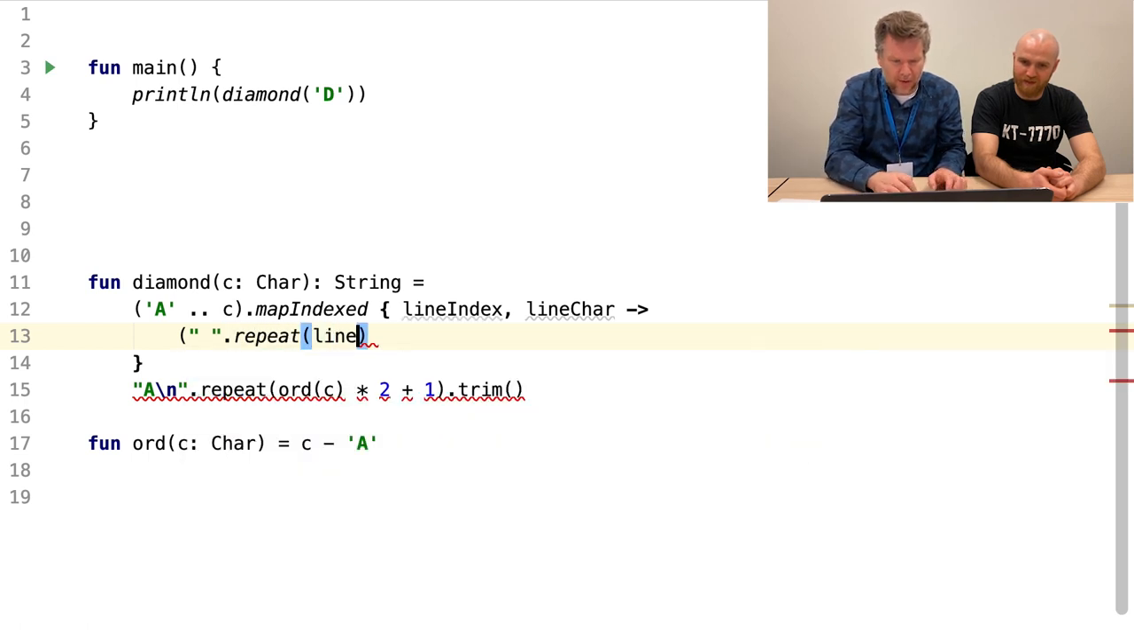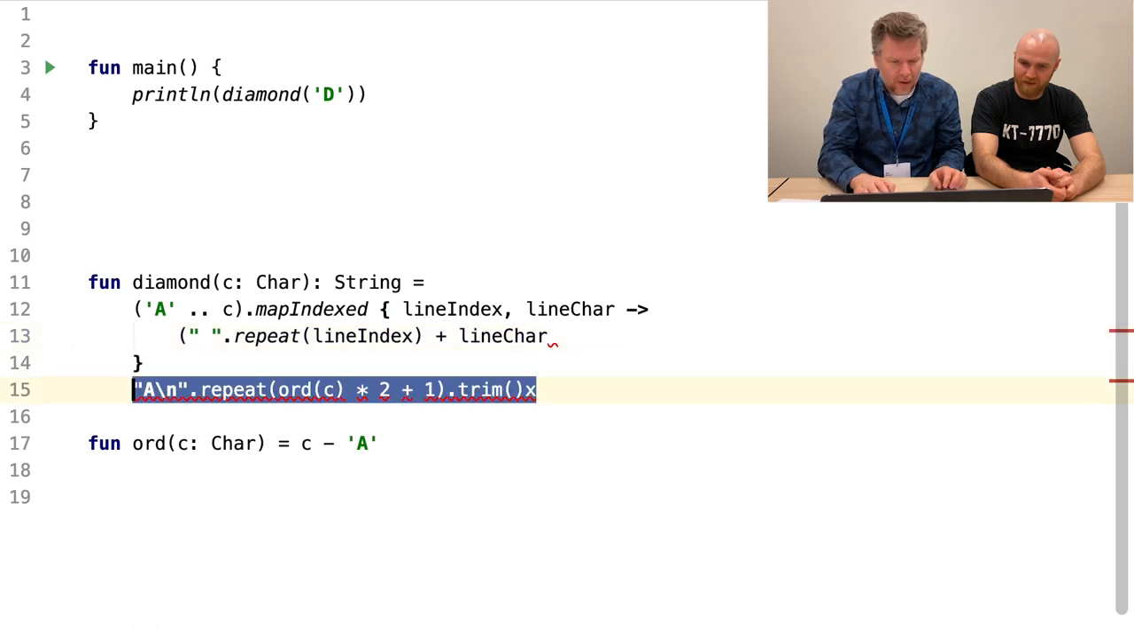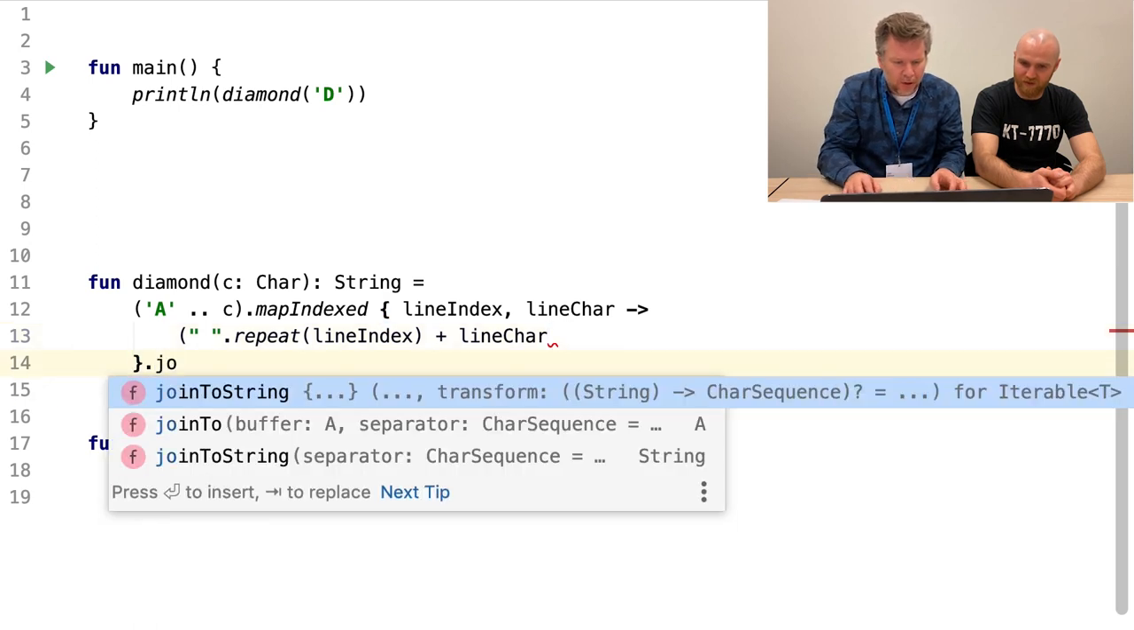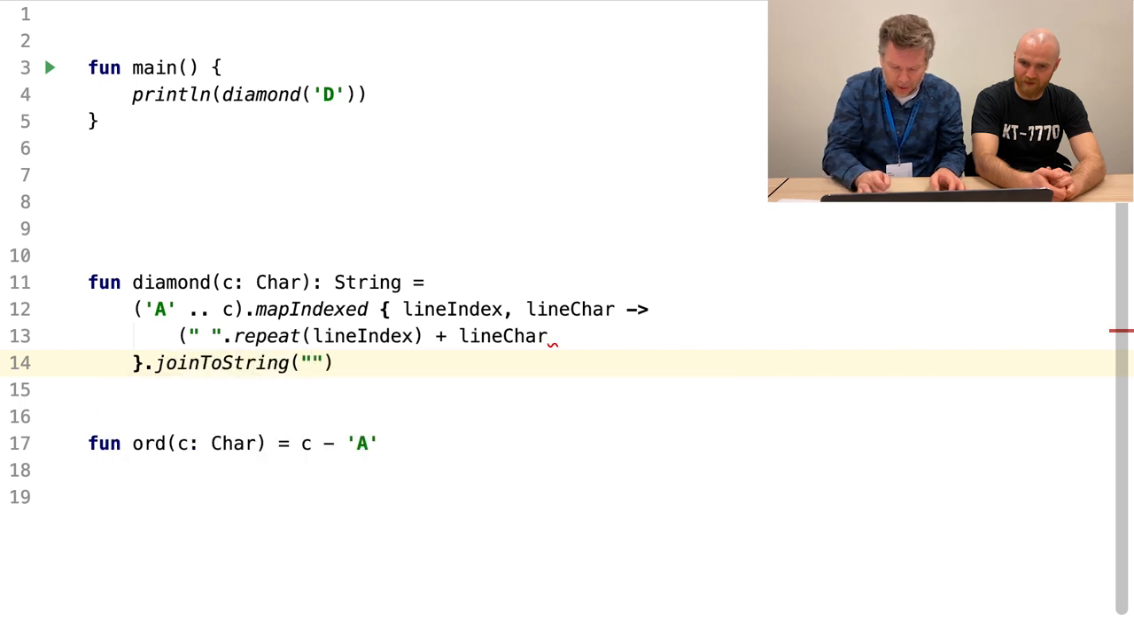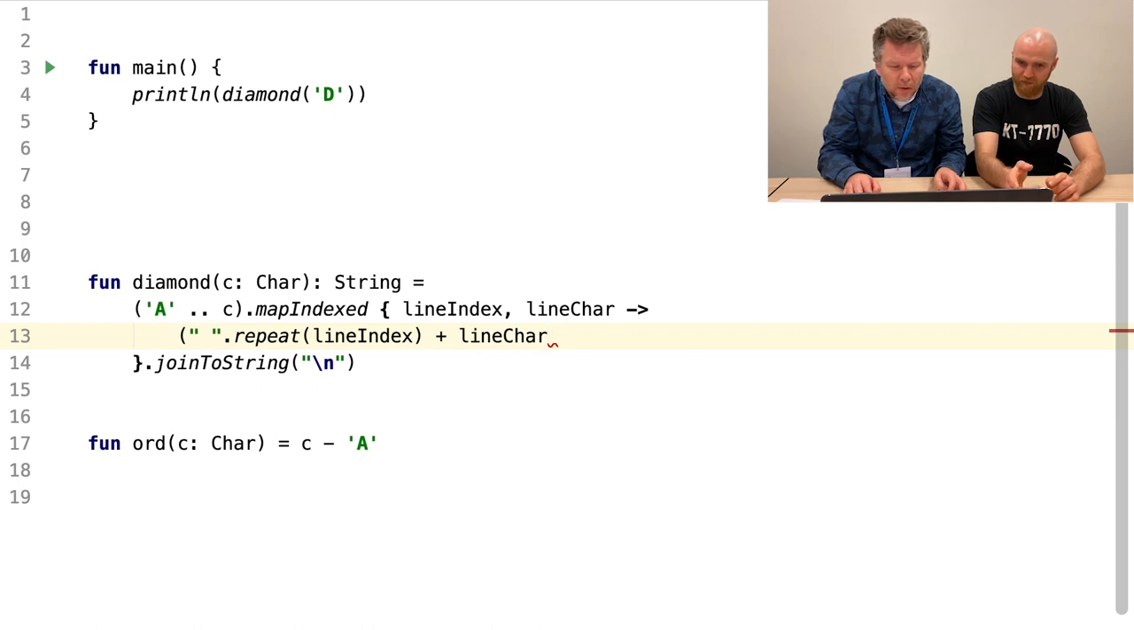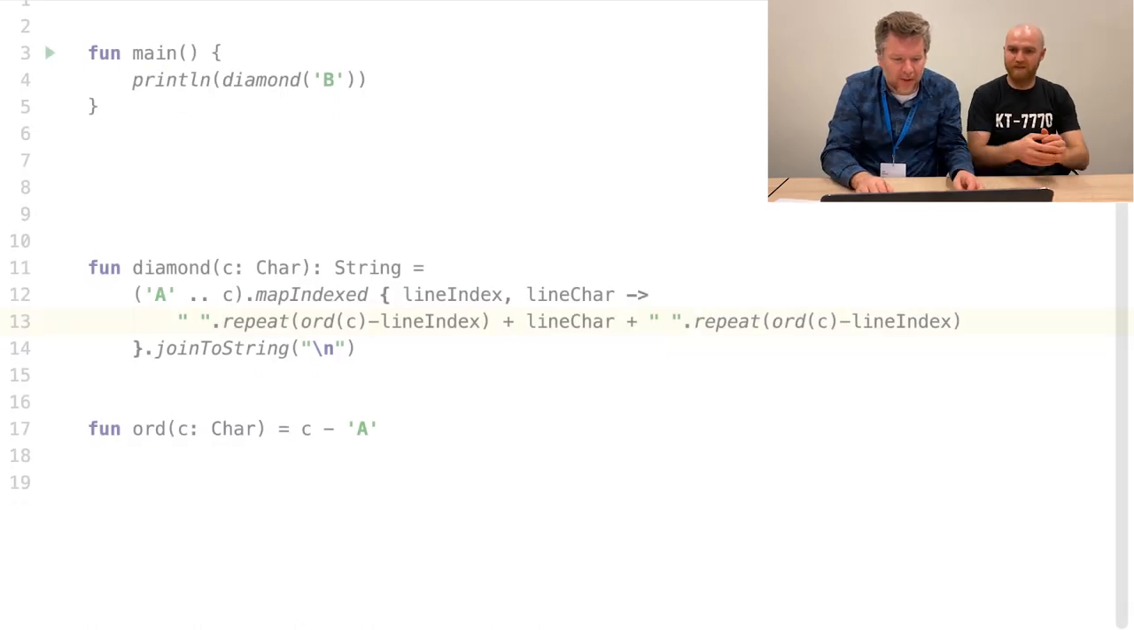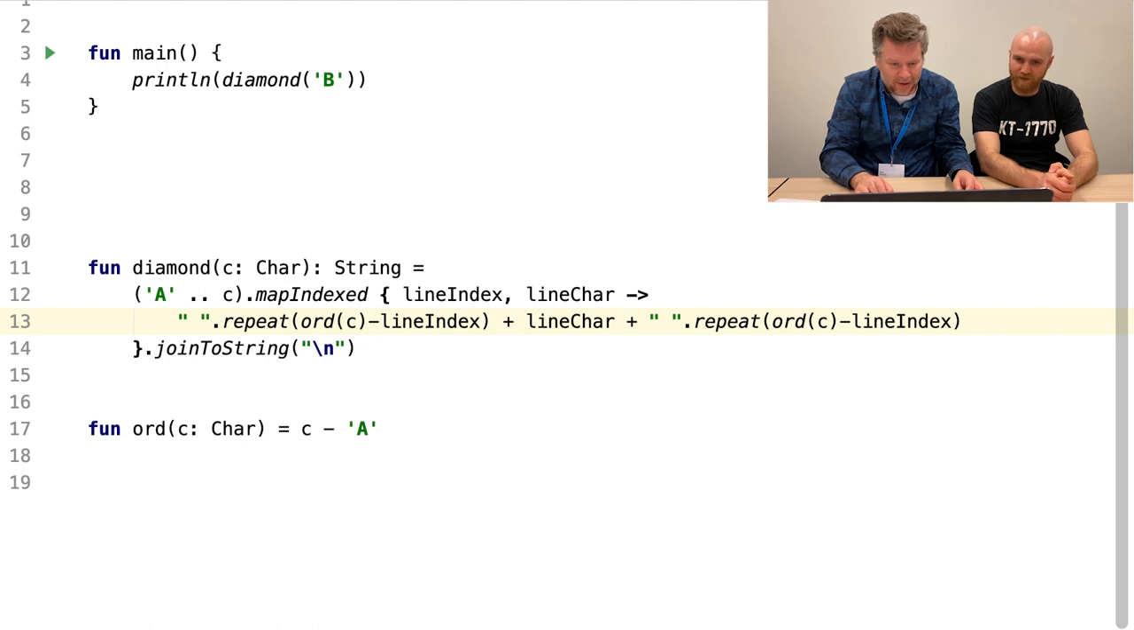Yeah, it just repeats. Also, it's a thing in many other languages. I wish they did. Plus line char. And then we're going to join the string with a new line. And I think there is an unnecessary pattern on line 13, like the beginning of line. So this is the amount of indent. Yeah, good point.